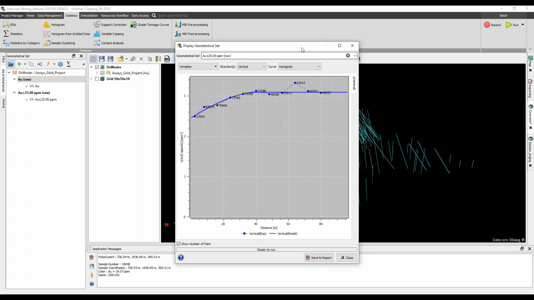Whereas when I choose the capping variable, the gold less or equal to 25 ppm, we instantly see that the nugget effect is much lower. It's around 2.5 and the sill is around 3. This is because the experimental variogram is very sensitive to high values, and with the capped variable we have a smooth variogram. So the capping made the variogram more stable, and that is what we want for accurate estimation.